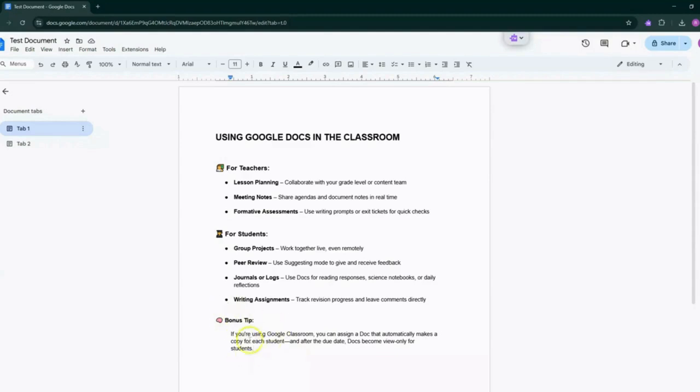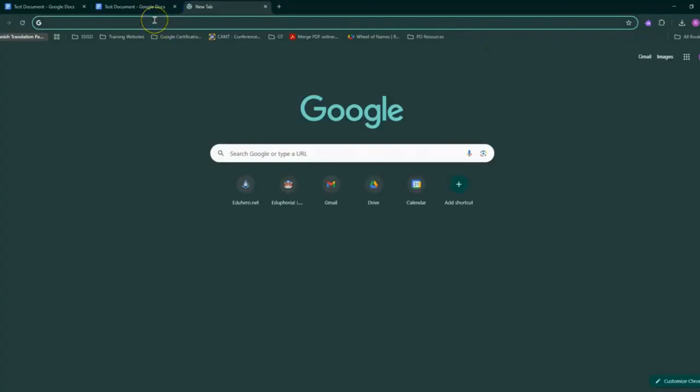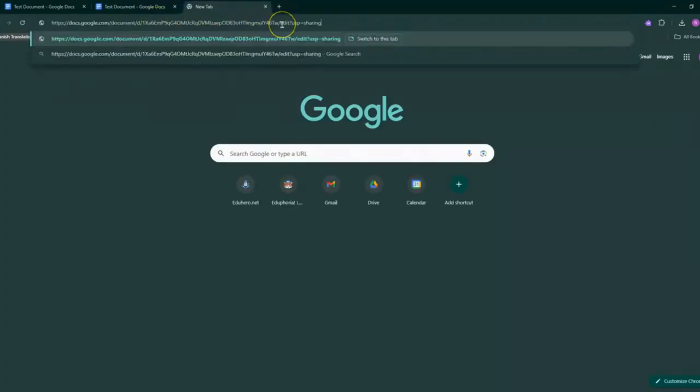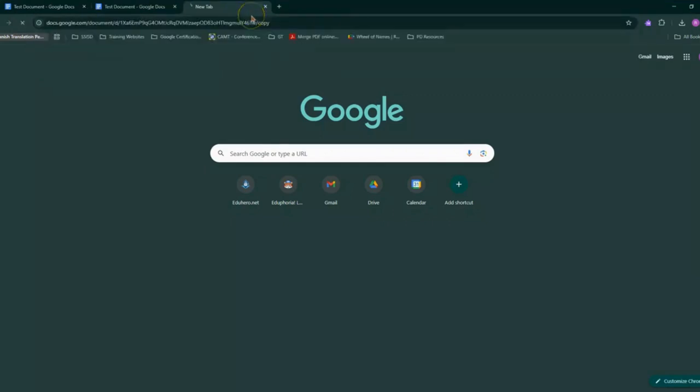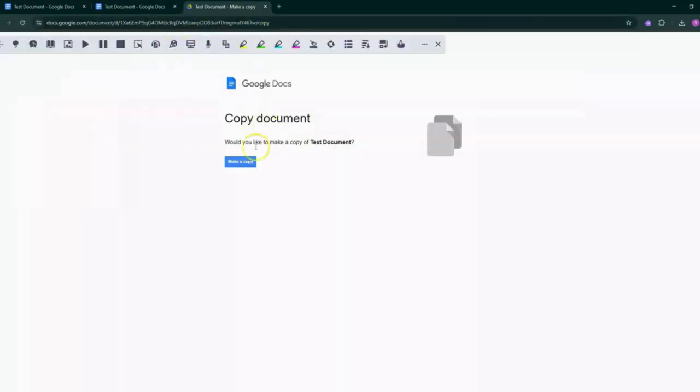But let's say you just want to share a copy of a document that you're working on for a meeting. Whenever you go over here to your share and you copy this link, take that link and go into another tab, and paste that link in here. Where it says edit, you will delete that last part of the URL and type in copy. This link will now force anybody, if you give them that particular link, to make a copy of the document before they can access it.